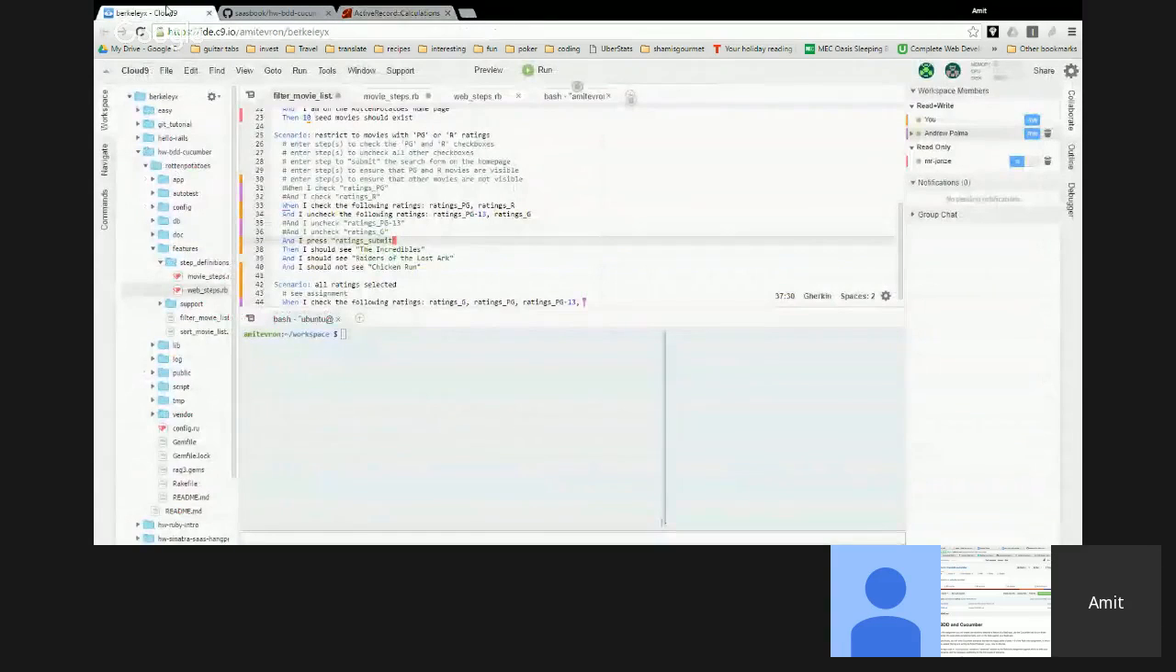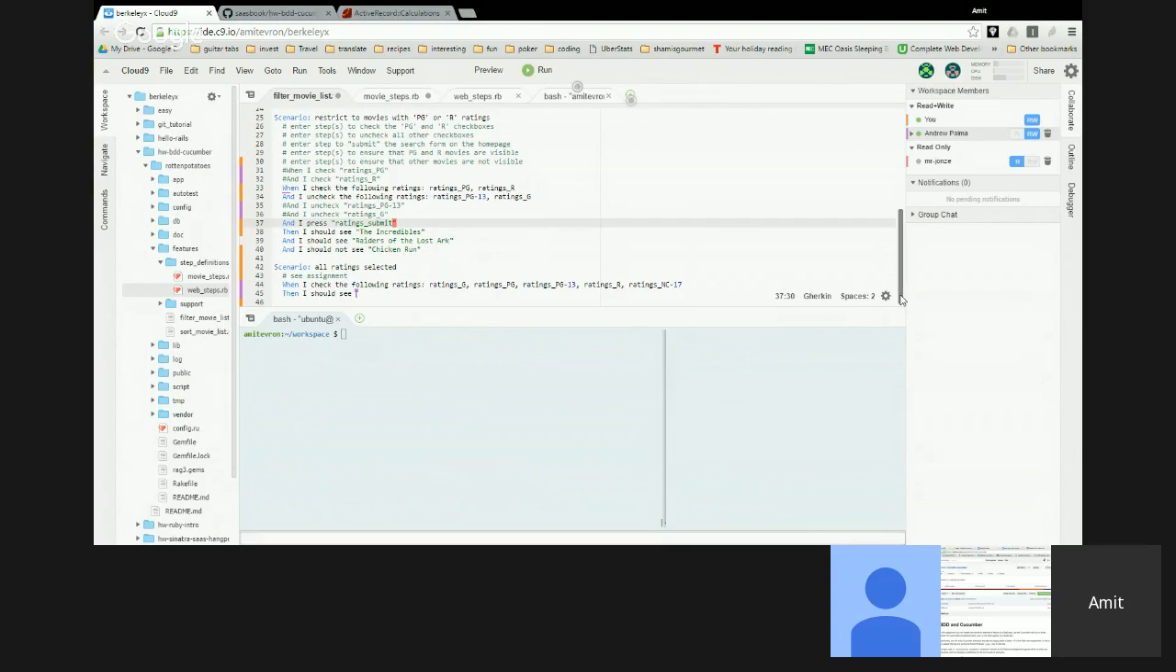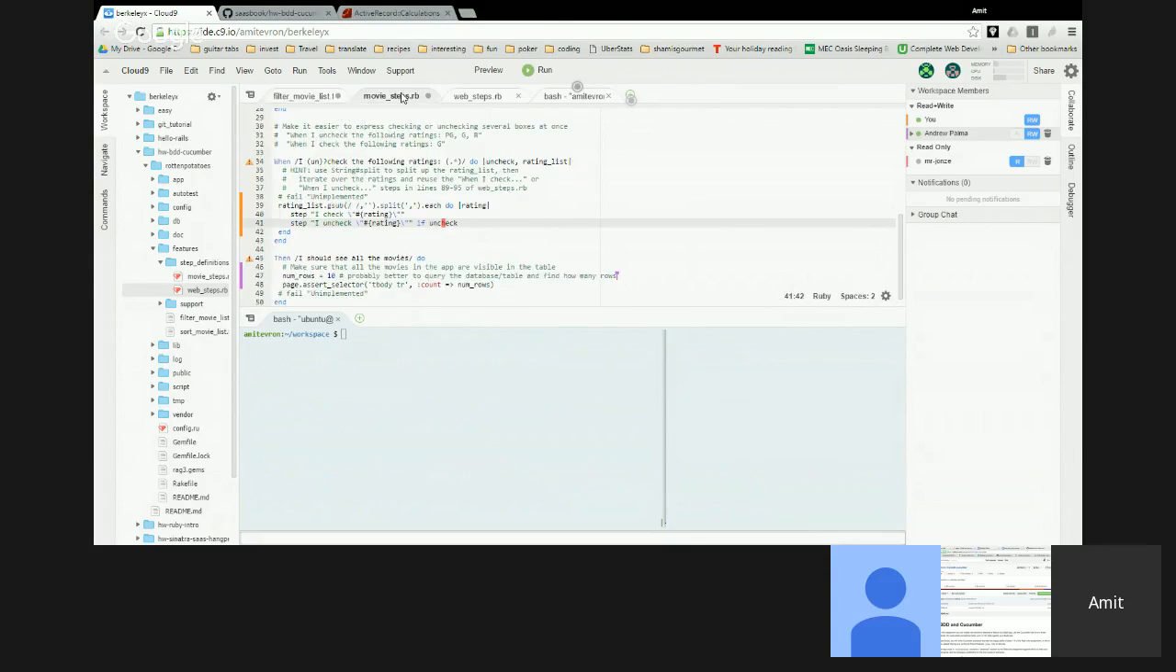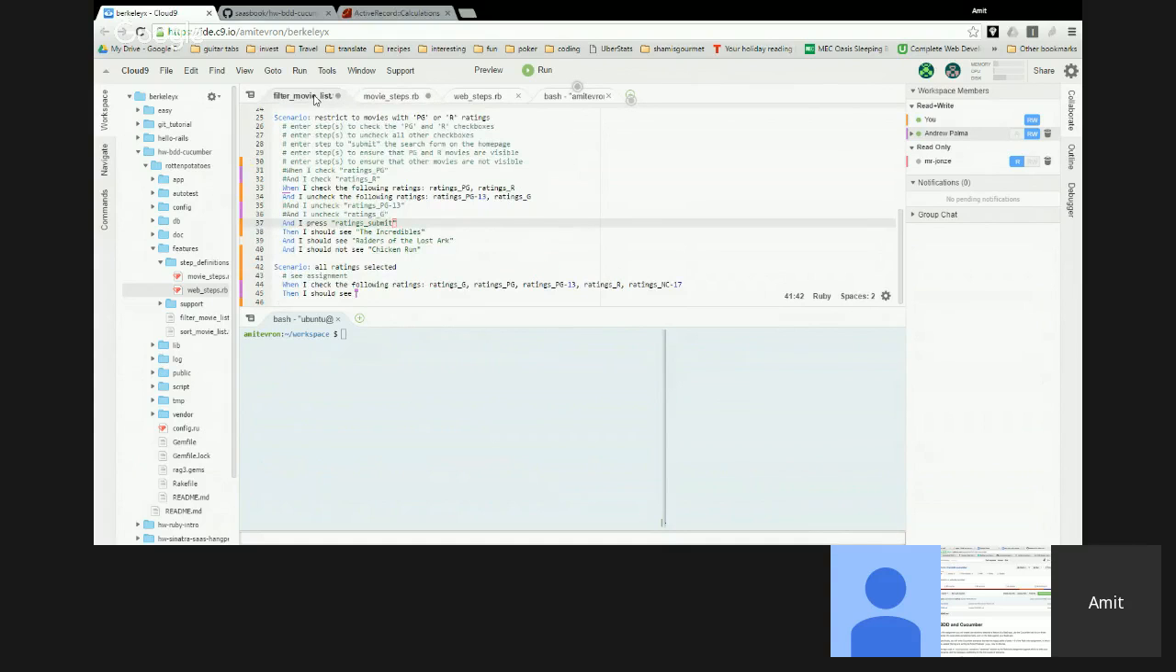PG-13, ratings, NC-17, and I should see. Is it all movies or all the movies? Let me check. Hold on. It's all the movies. See all the movies. Okay.